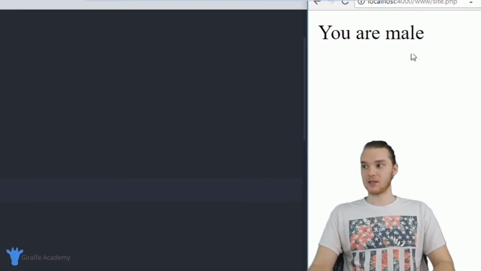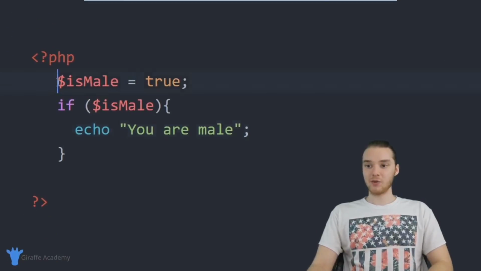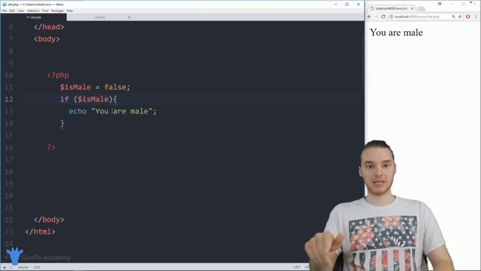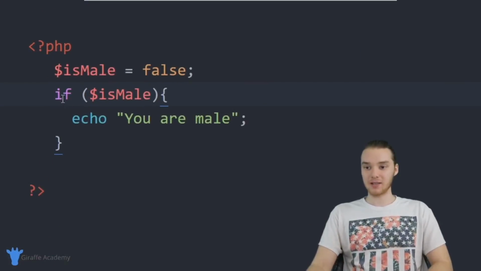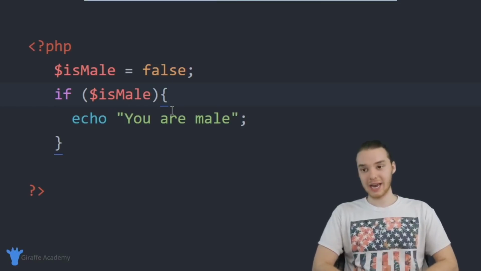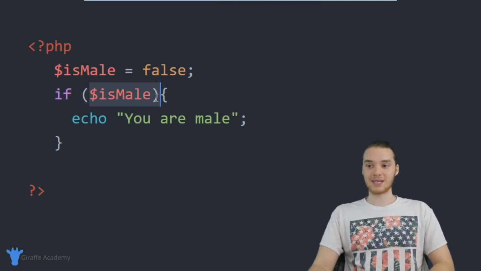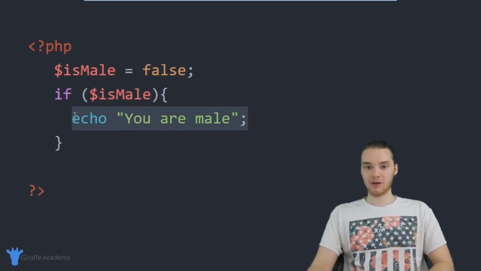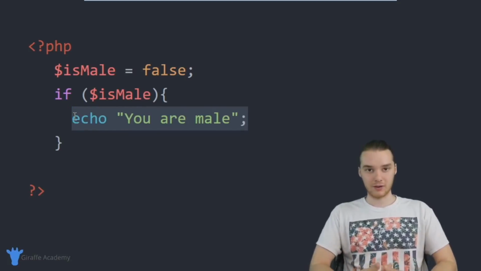And you'll see over here it says you are male. The value of isMale was true, but if I changed this to false, now when I run my program, we're not going to be printing out you are male. We're just going to print out nothing. And that's because over here, this line of code, in other words, the line of code that's in between these curly brackets is only going to get executed when this condition up here inside the parentheses is true. And so down here, I can specify whatever code I want. I mean, I could have 20 or 30 lines of code if I wanted to. I just have one here for simplicity's sake.